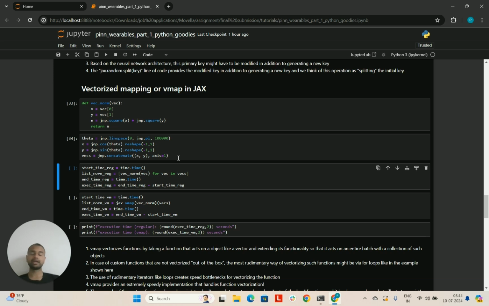So we have this. Now we're going to use list comprehensions. First, we're going to record the start time. So before I start this computation, what's my Python clock? Where is it at? Then I'm going to compute the vec norm for every vector in this list, this array vex.